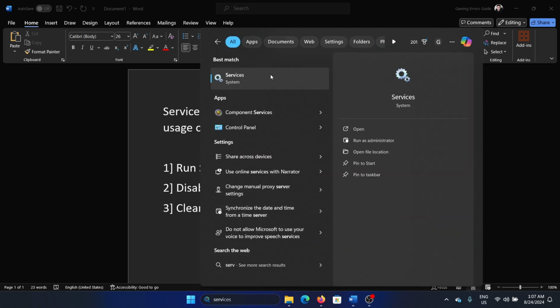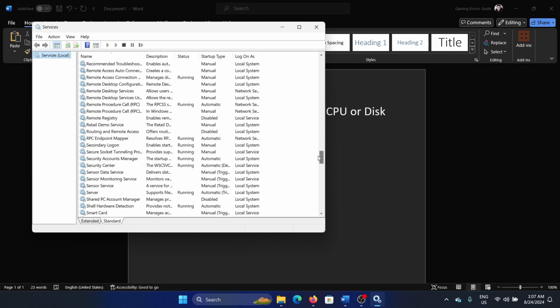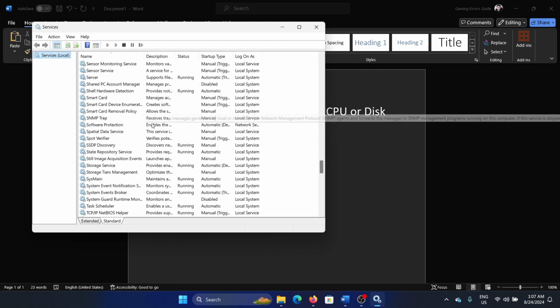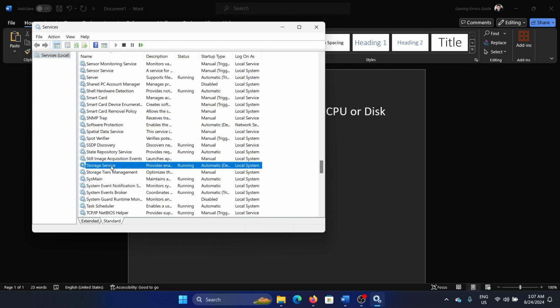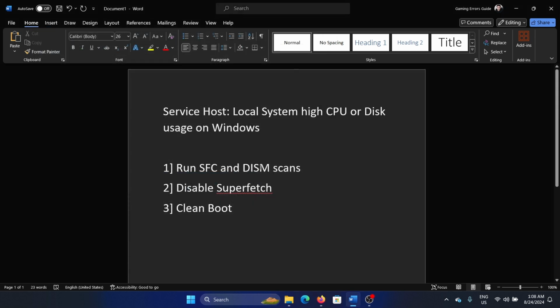Search for services in the Windows search bar and open services. Scroll down to the SuperFetch service. Okay, and if you find it, if you don't find it, that's a different thing. If you find it, then simply right click on it and stop this service or disable it.